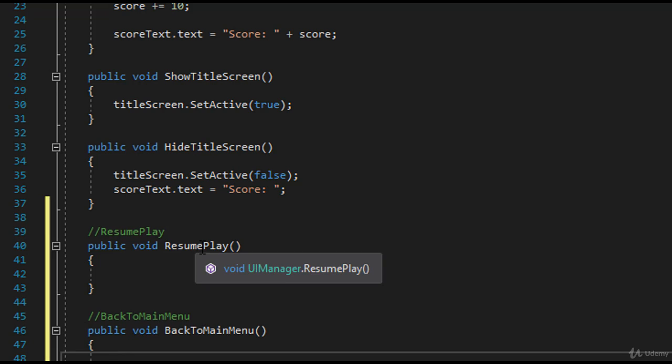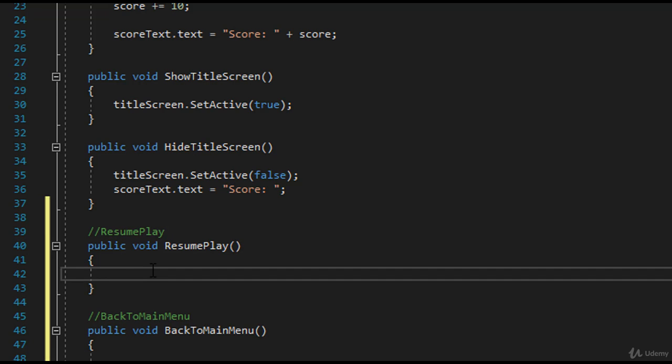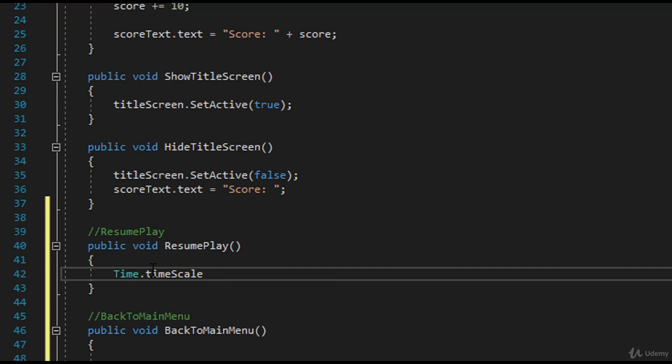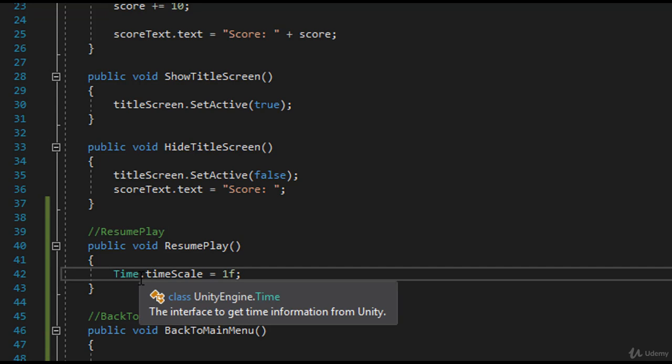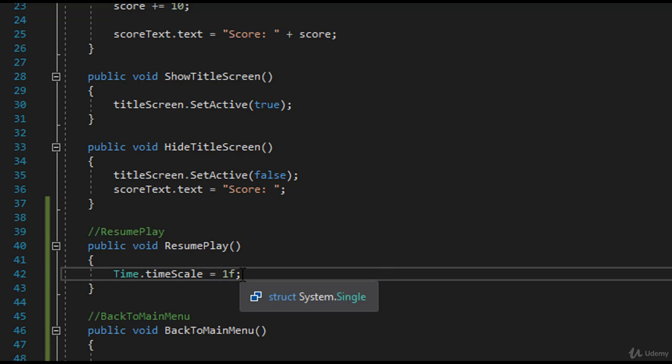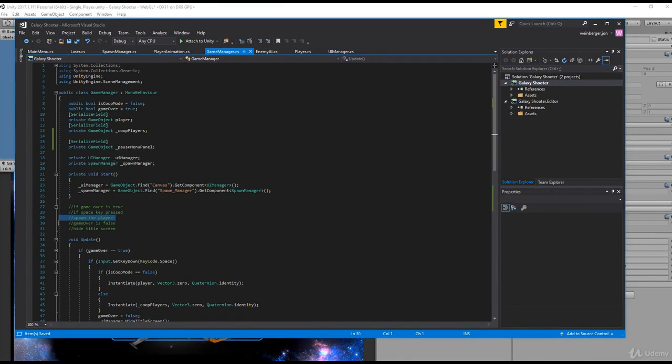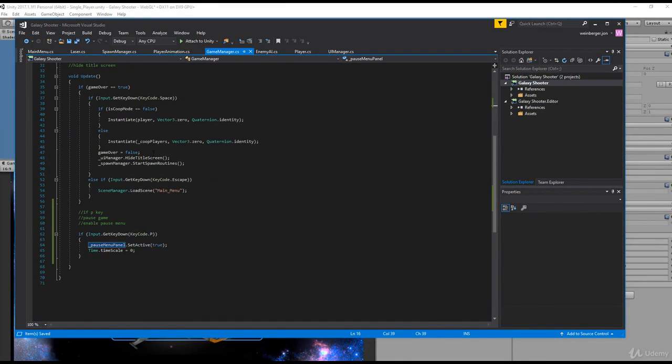Now what happens when these are called? Well, for ResumePlay, it's really simple. We're going to say Time.timeScale equals 1, and that's going to set our game at a normal pace. Now, we also have to disable the current pause menu, which is located inside of our game manager. And it's a private variable, which means I won't be able to access it. So I need to create a sort of getter method that's going to have one job. We're going to have a public method in here that's just going to turn it back on.